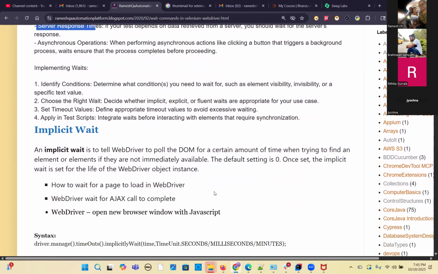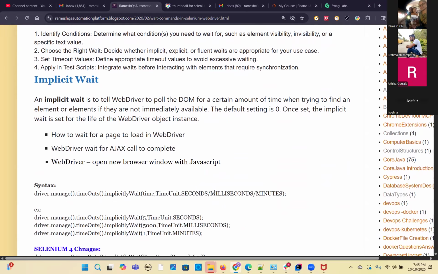Implicit wait. As I mentioned, if you set it once on the top, the same amount of time will be applicable for each line of code till the end of the code. So what will happen? You set it once. If necessary, the time is automatically taken for every line. If any line requires a wait, then that will be applied automatically, this implicit wait.